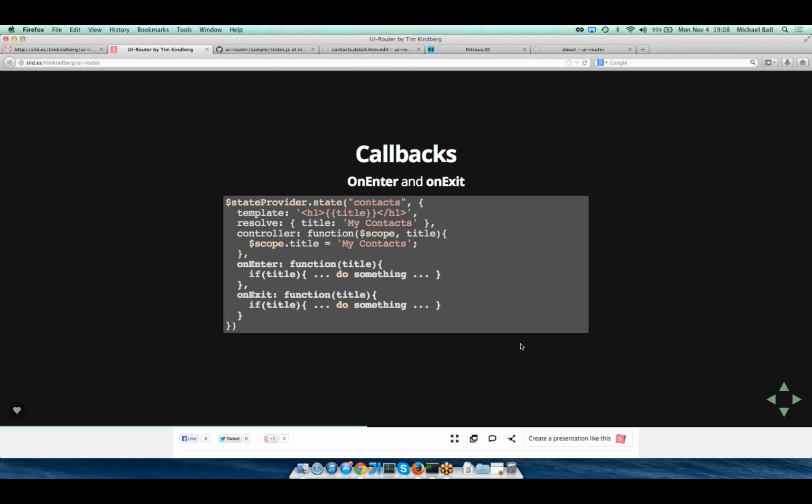So yeah. All right, so here are the callbacks. I've specified an on enter and on exit, and I'm kind of just showing you template and resolve controller. I don't know why, to confuse you. And yeah, that's how you do it. I just want to show you that it's possible.